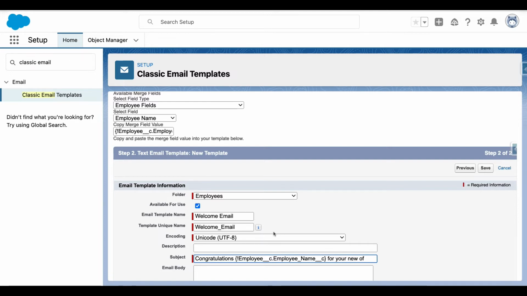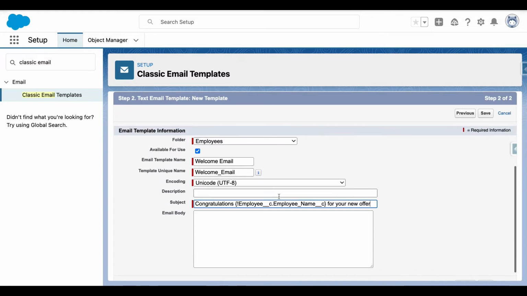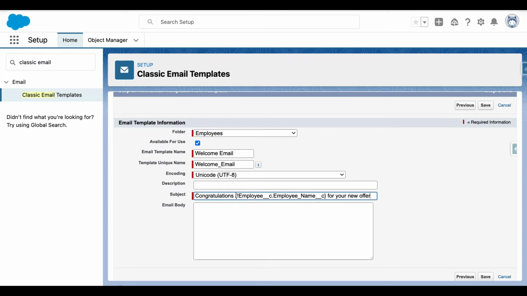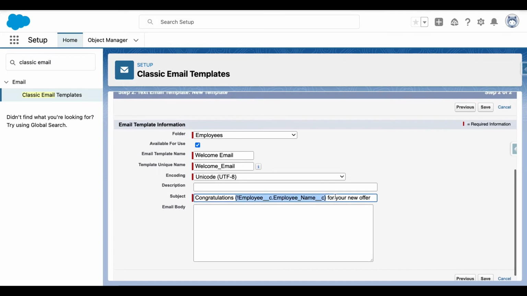Okay, if I say employee.employee id, then automatically it will get this record, like pro 007, "Hi pro 007, this is so and so." That is how you can structure your blueprint. I mean, it's templating. So whenever you are creating an email template and want to use it for communications, you need to check this checkbox, available for use.